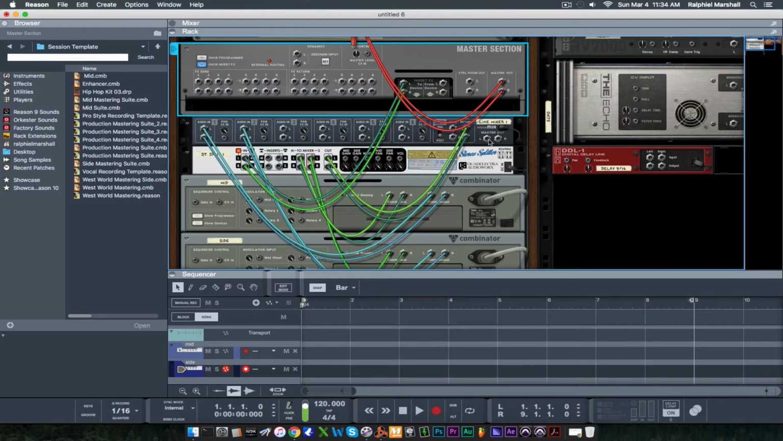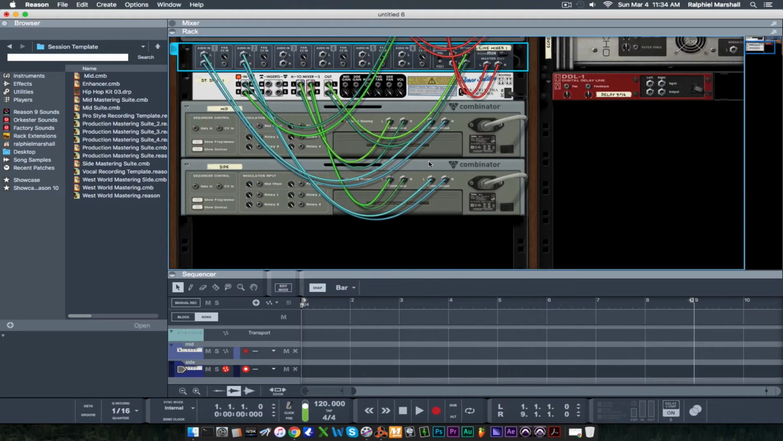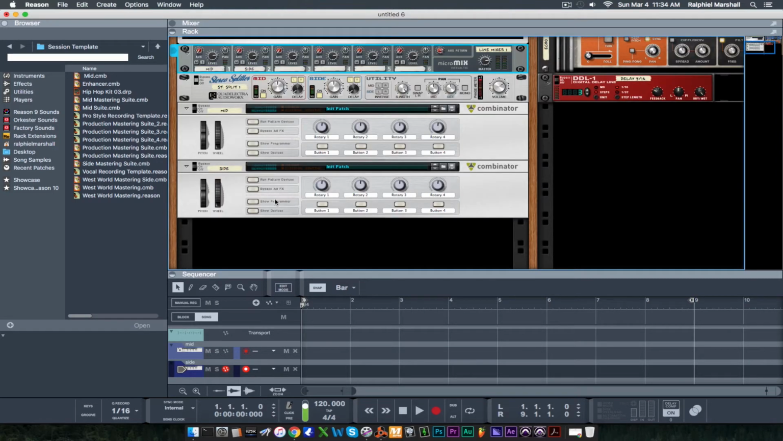And then we want to come out of our line mixer and go into the master section. Now everything is connected and routed. When I hit Tab to flip back, now what we're going to do is add our effects to our mid and our side.